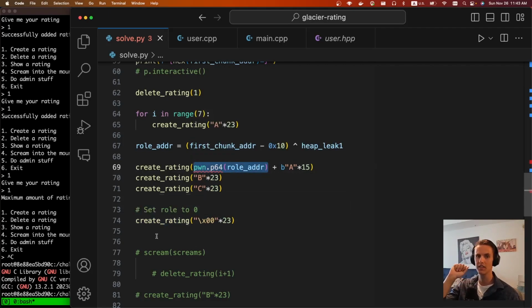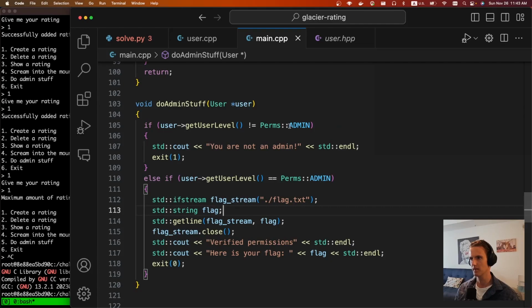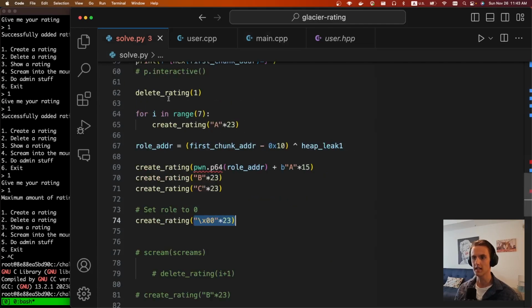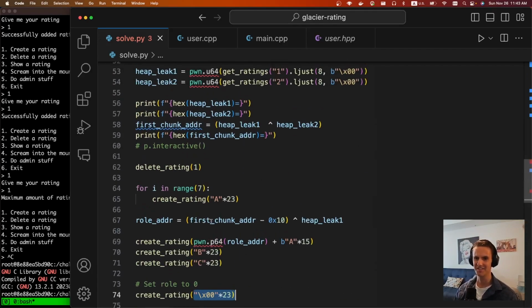So then when we create the next heap chunk, it's going to give us a heap chunk that is in the user structure, specifically at the role address, and we're just going to assign a bunch of null bytes because that's what you need to bypass the admin check wherever it is. It just needs perms admin to be null. If you do all of that, then you're the admin and you can request the flag.